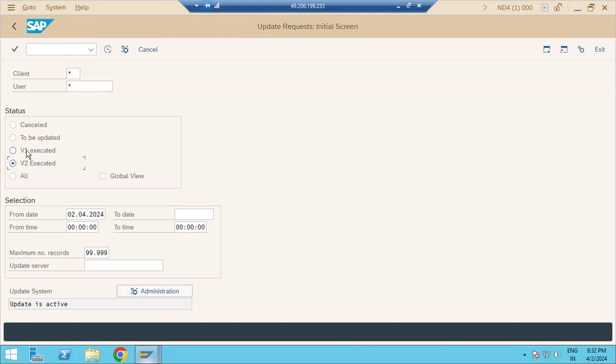V1 processing means the initial request has been created, then it will send it to the V2. If the V2 is dead, meaning your update work process is dead, then what will happen? Immediately your request will fail. It will be stuck in this status only. So you don't need to worry about the status here. The only thing you need to check here is this.